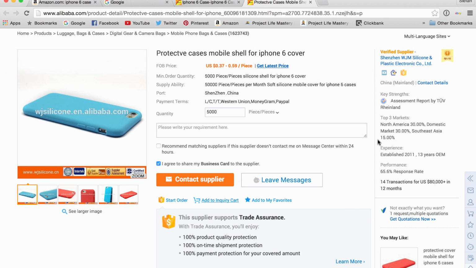and some suppliers are going to be more professional than others. Some of them are going to have better prices than others, going to give you a better deal. You're just going to be more likely to want to work with certain ones more than others.